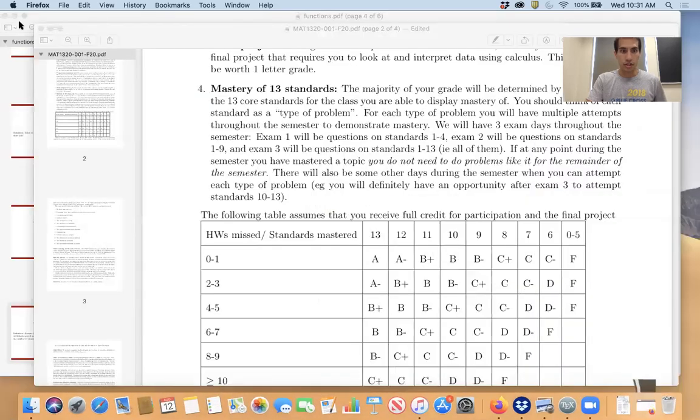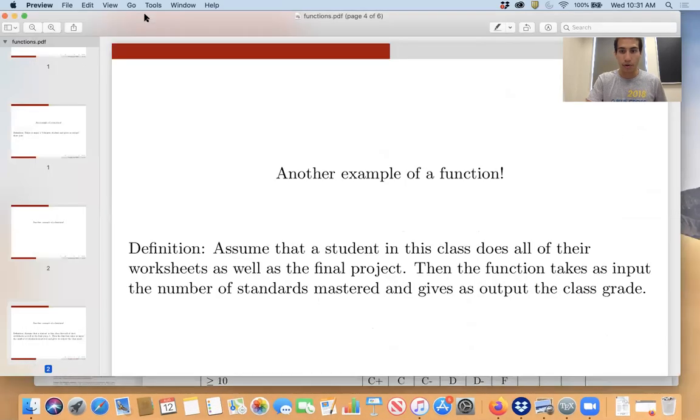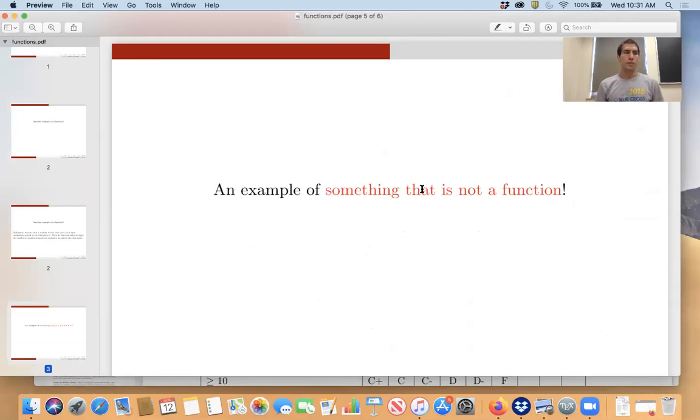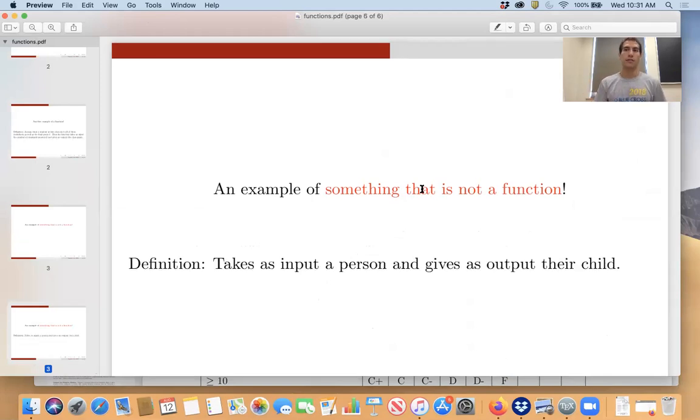So let me finish this video by telling you an example of something that's not a function, okay? So the key point is that a function takes as input something and gives me a unique output. Okay, so let me give you an example of something that's not a function, that does not satisfy this rule. So I'll take as input a person, and I'll give as output their child. Okay, so now why is this not a function? It seems like it's a well-defined rule, but there are sort of two issues with this.